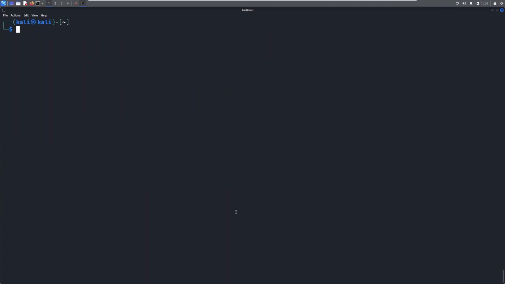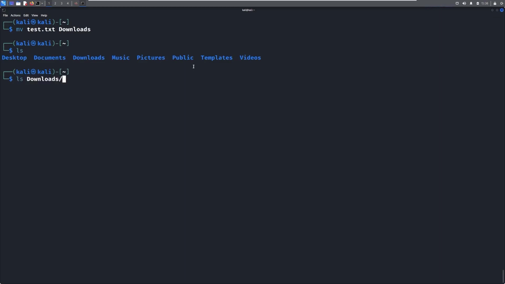The opposite of this is the move command. Now, if I move test.txt and I put that into downloads, if I ls now, you're going to see that there is no test.txt in here. Why is that? Well, if we ls downloads, you're going to see that we moved it. So remember, copy leaves an original version wherever you copied from. Move completely moves it. So the cp and the mv commands are what you need to know there.